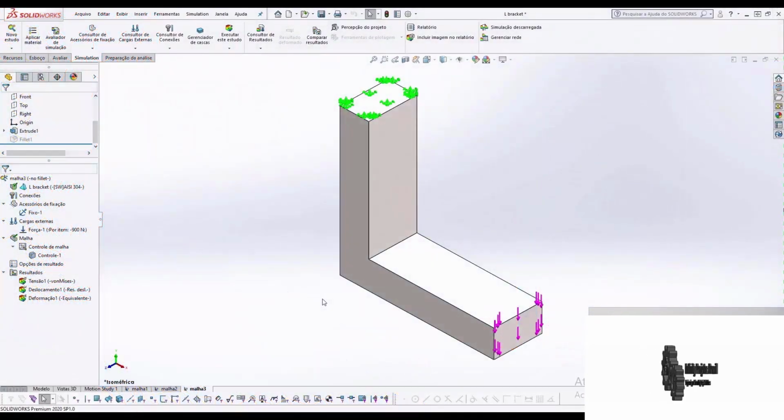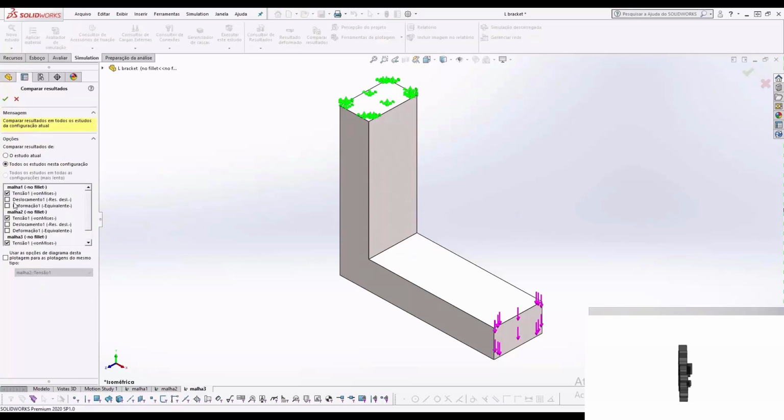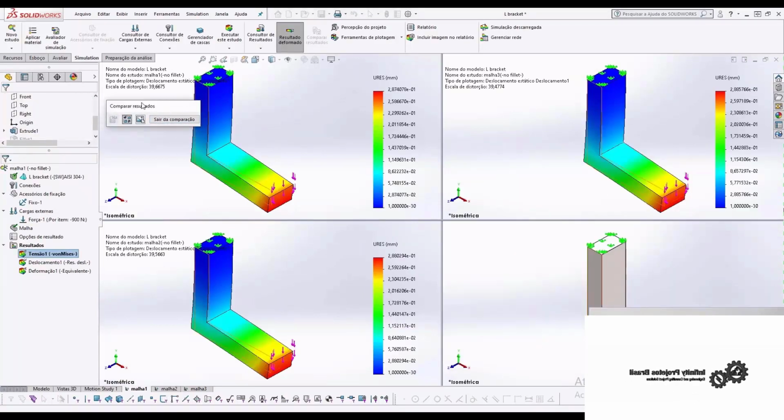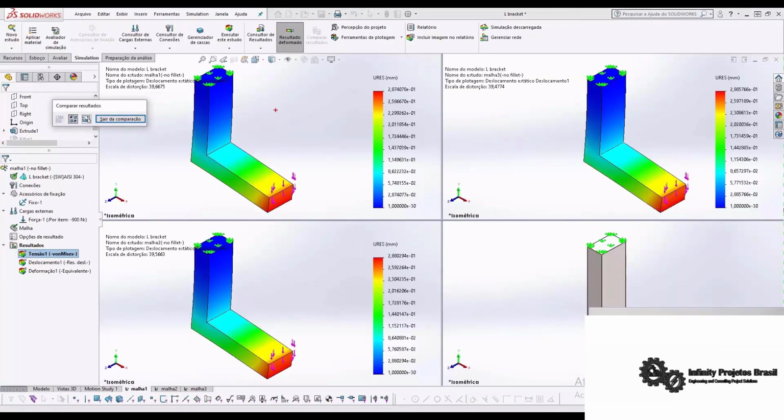Beauty, now let's take a look at the displacement of our support. Here it's easier to compare the results, I ask for the comparison of the displacement graphs. And then I have mesh 1, mesh 2 and mesh 3. As you can see here in the values we obtained, as we increase the refinement of the mesh, the displacement increases, but this increase in displacement is not relevant.